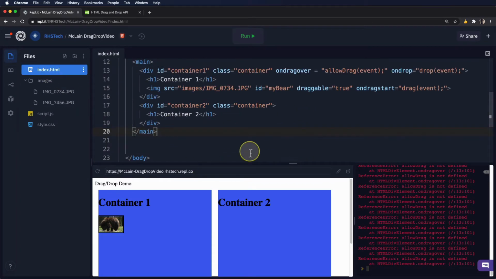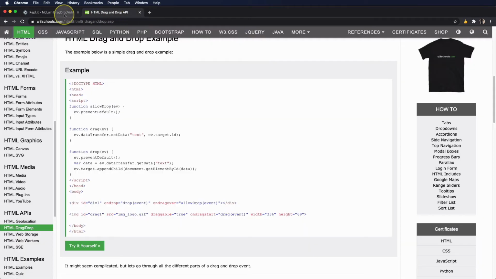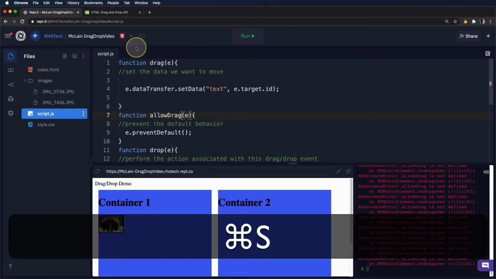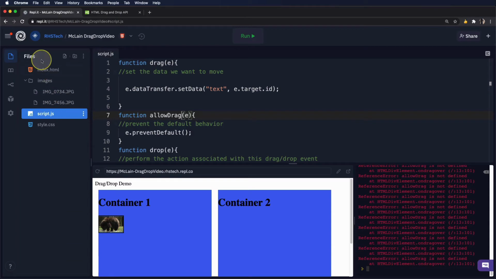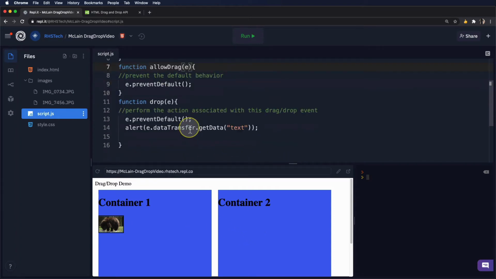It still thinks that it's allow drag. Did I not fix that? That's not supposed to be there anyway. Sorry about that. What did I call it? That's the question. I called it allow drop. Allow drag, I guess, is good enough. Let's run it again. There we go, and I drop, and nothing's happening.